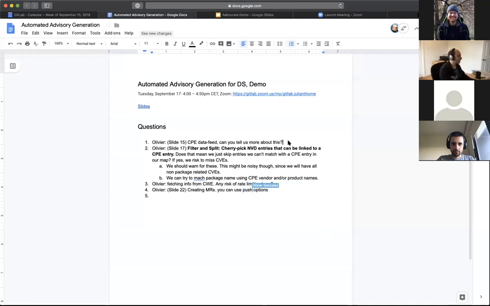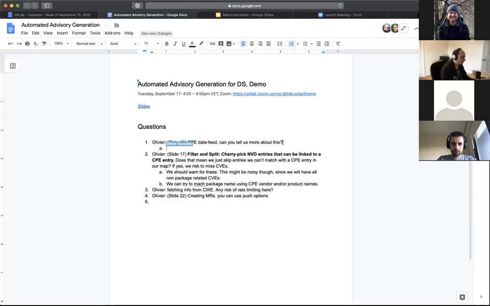So regarding the CPE data feed, this is basically available on NVD. It's an XML file essentially. They have a collection of CPEs, and with the CPEs they also provide links to resources, and these resources can also be links to package registries. So you could use these links to identify if a CPE is related to a package, and this is useful for us too, because we could generate better CPE maps from that.